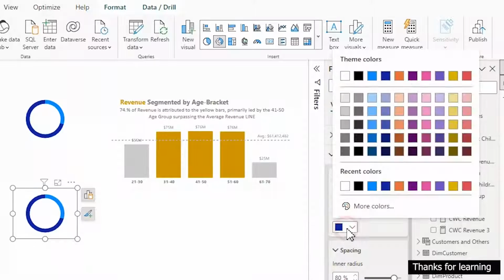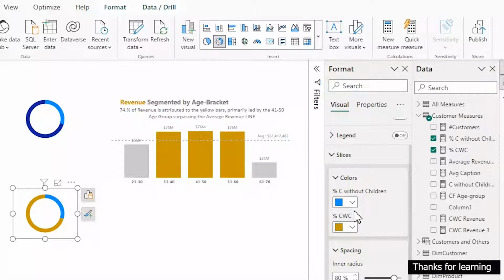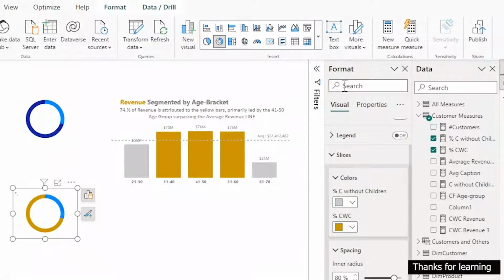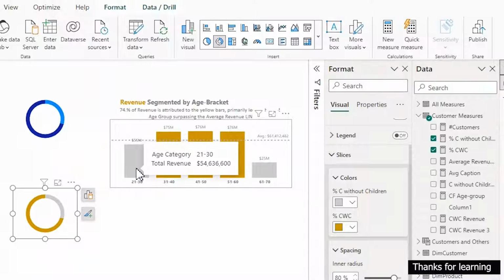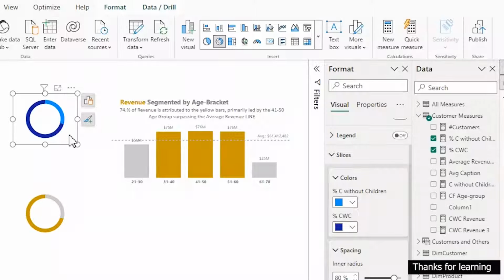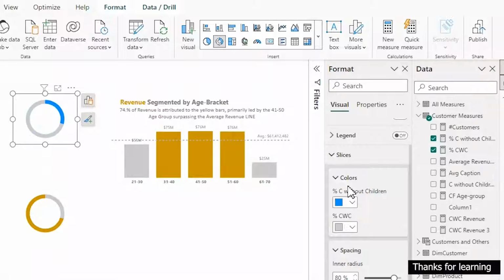So I will select this one here and come right here, paste in the color I've just copied. So now we have it. For this color, I would love to use this very one here that corresponds to this particular one. For now, this color needs to be changed as well. First of all, for this percentage of customer with children, I would love to use the same color I have used here.